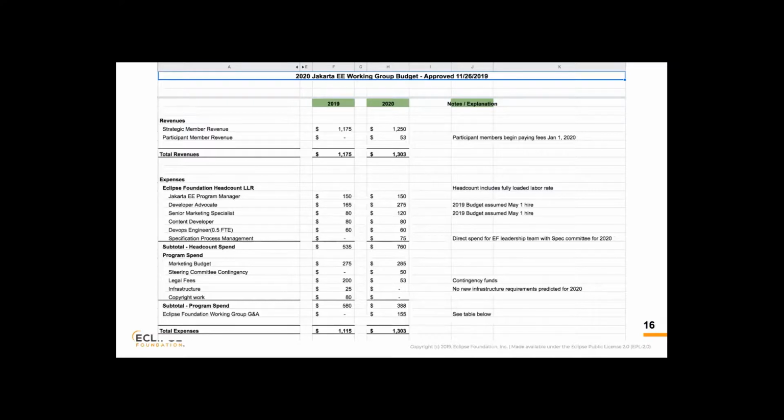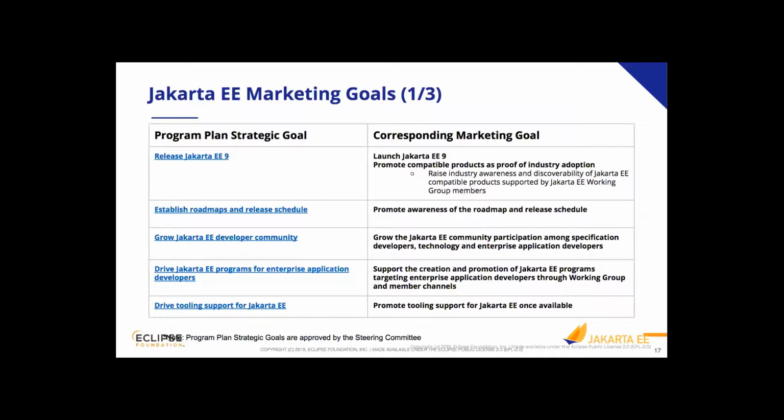I mentioned the marketing budget. The marketing committee, which is one of the working committees in the Jakarta EE working group, has analyzed the requirements associated with meeting the strategic goals of the working group, and has translated each of the strategic goals for the foundation into corresponding goals from a marketing perspective. And the marketing budget that we've allocated to the marketing committee will be directed towards marketing activities that are in support of the major strategic goals that the working group has established. And so here are 5 of the major strategic goals and some of the marketing activities that will be undertaken in support of those goals.